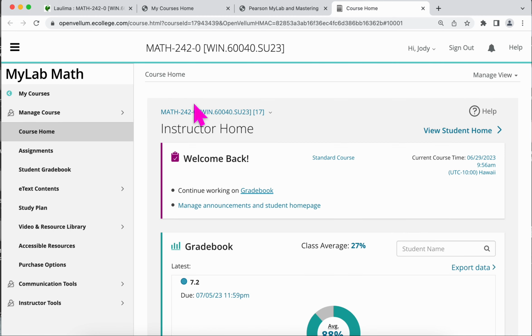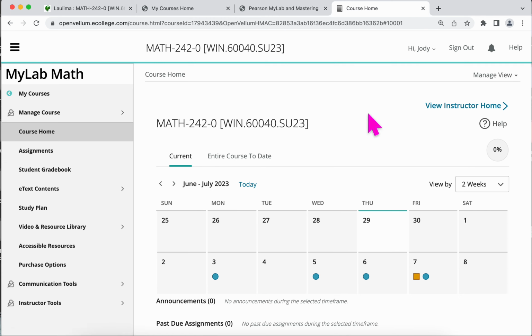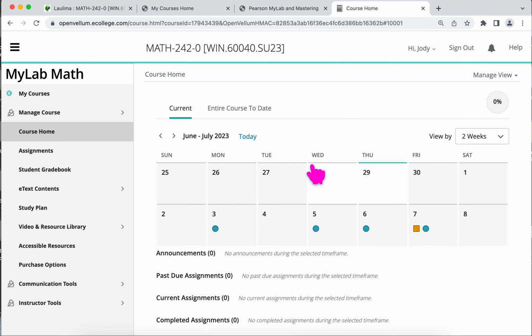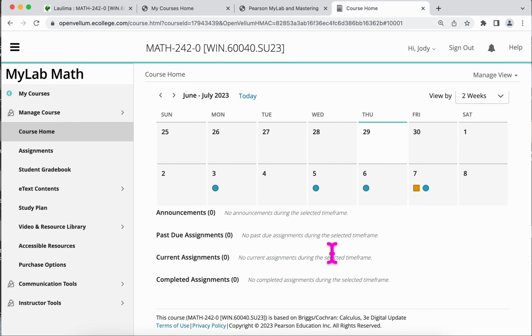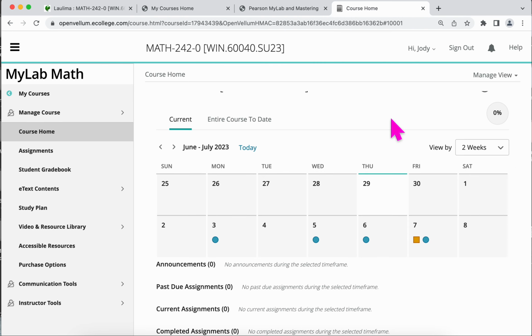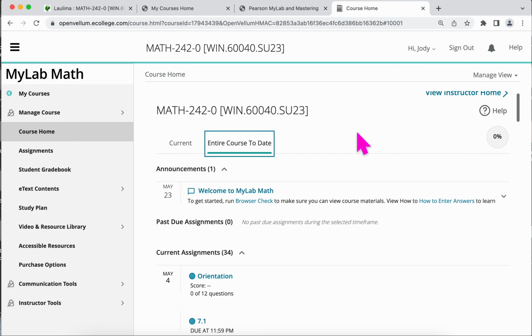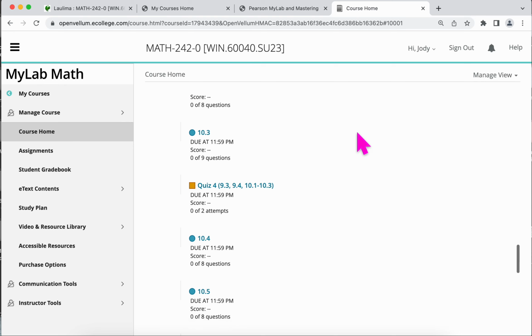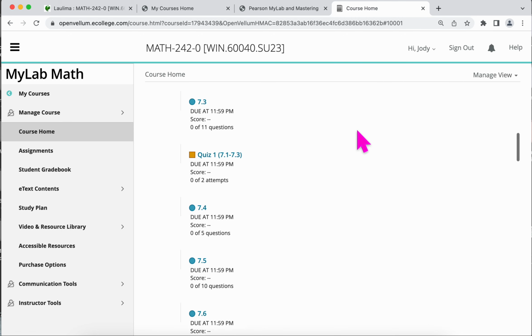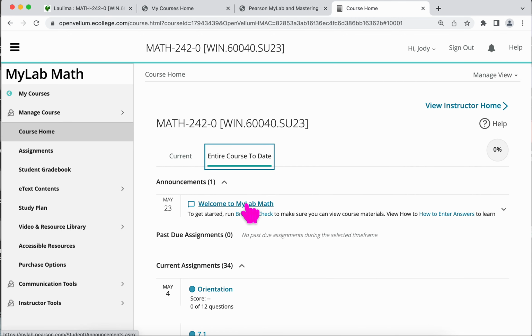You're going to see something a little bit different because it's going to take me to the instructor course. If I view the student course, we have a calendar two weeks out, and it has some other information on here that you can look through. You can click on entire course to date, and that will show you everything for the course as a list. They also have an announcement. It's a generic welcome to MyLab announcement, and it just talks about the MyLab program.